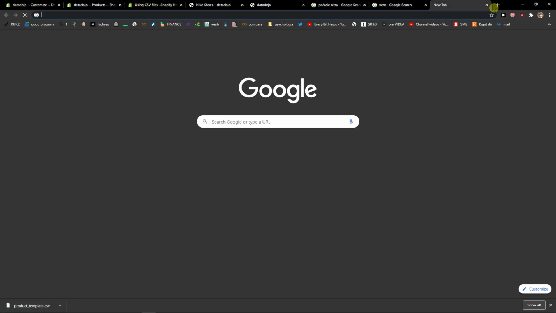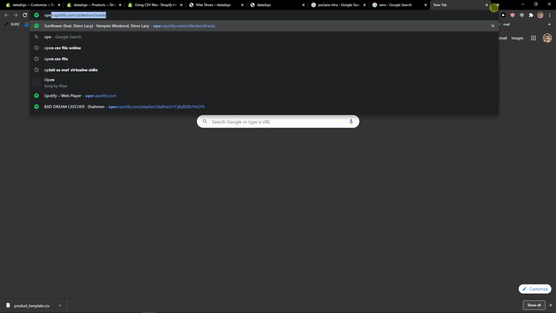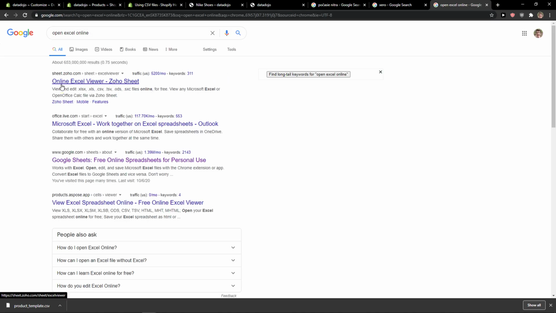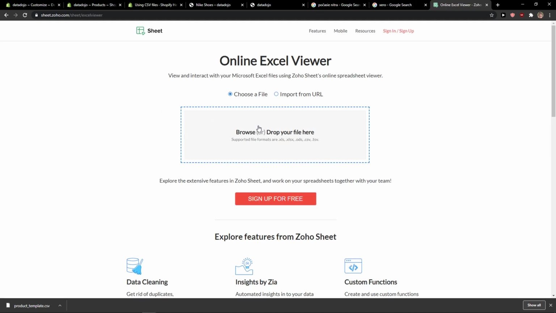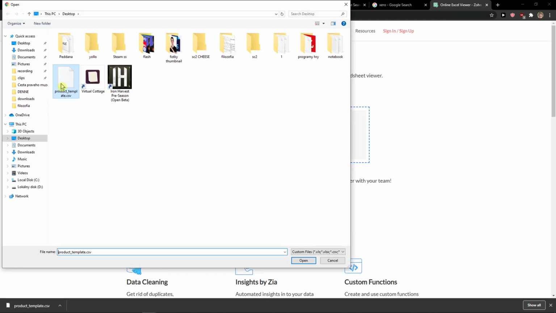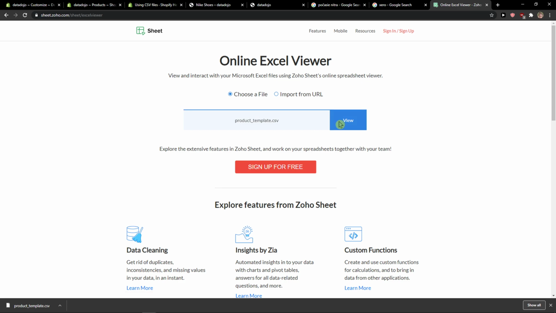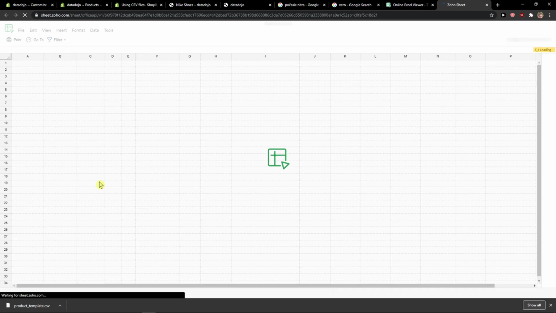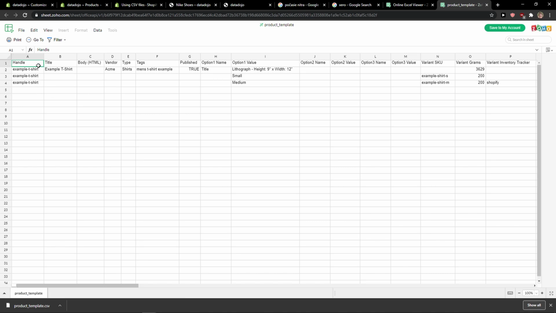And this is like, let's open Excel online. So this is how it needs to look like. See, title, handle, body, vendor, type, tags, published, option, examples. And yeah, this is pretty much how we do it.